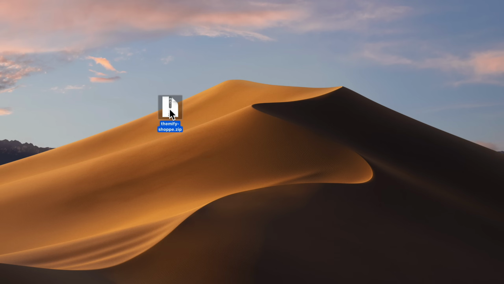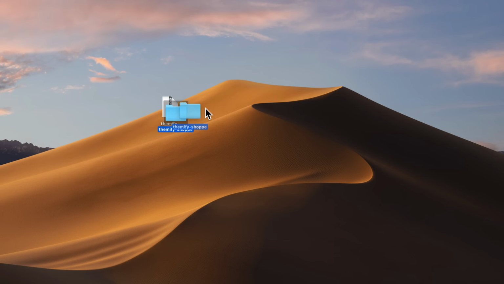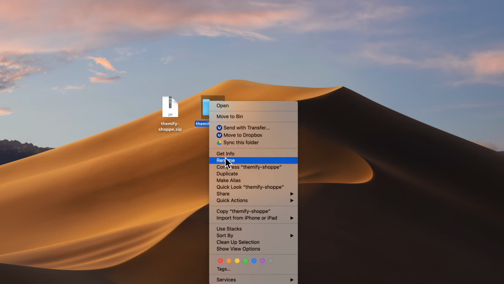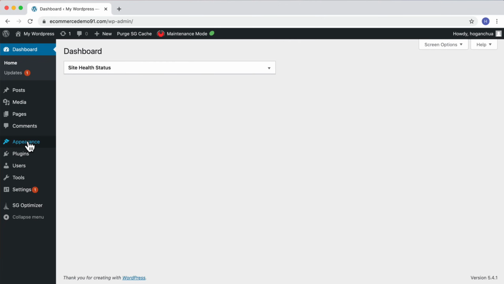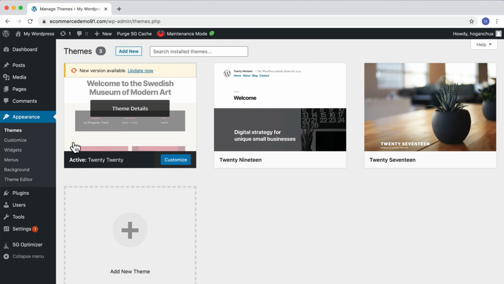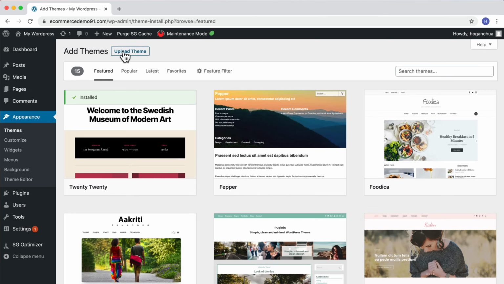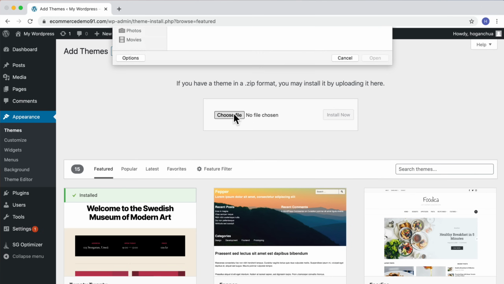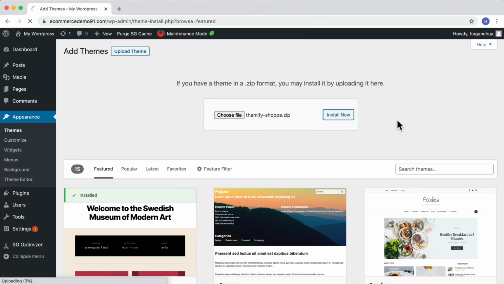Themify-shop.zip. Sometimes it might be automatically unzipped into a folder, right? If you're using Safari or something like that, what you want to do is right click and compress it back into the zip file. We want to make sure we upload the .zip. So we go to appearance and click on themes, then click on add new, and then upload theme, choose file, and find the theme. Click on open and install now.